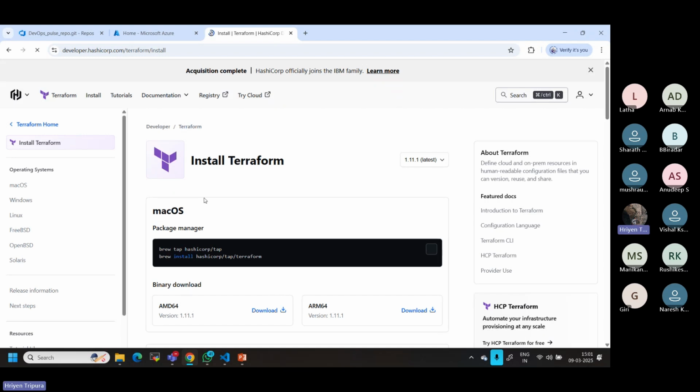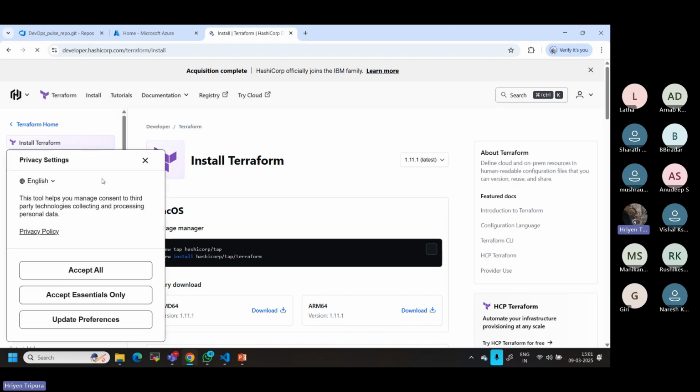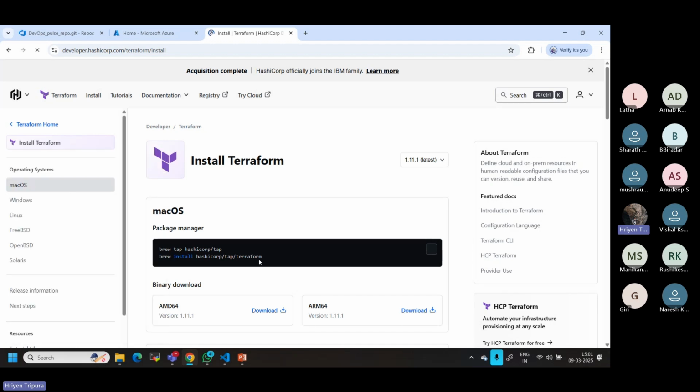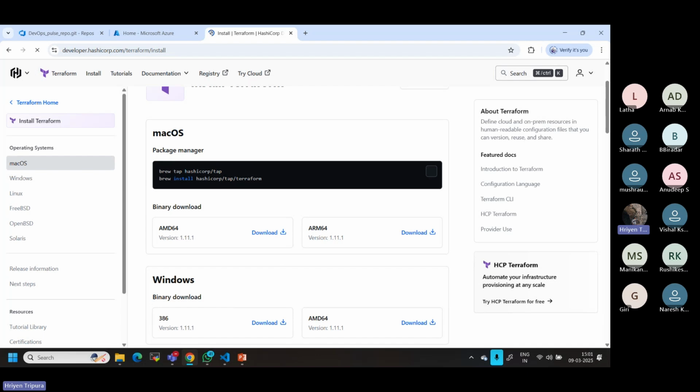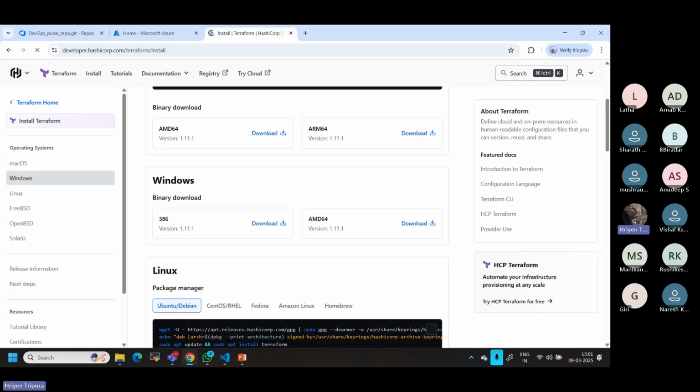You will see something like this: Install Terraform. Here you will see the different types of Terraform CLI, the command line interface. Now, you don't have to worry about anything. We will be downloading and working on Windows, so select Windows. Under Windows there are different versions, AMD and others. I'm going to use this one.